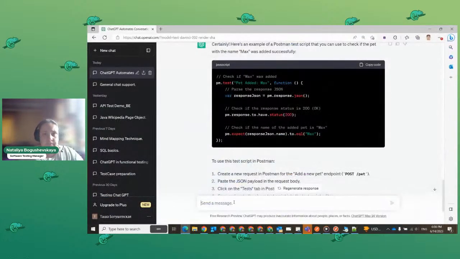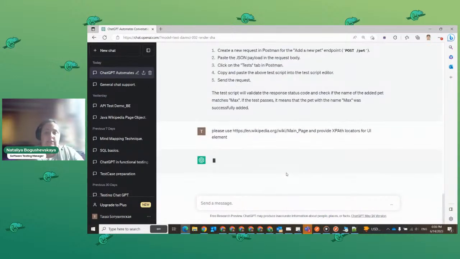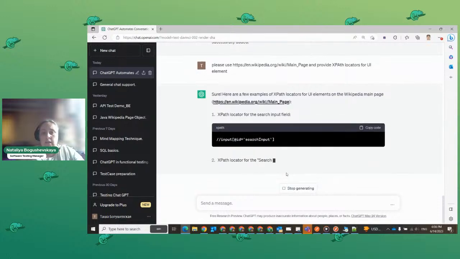Let us try. So I will ask, please use page and provide locators for UI elements. That's just a partial primary point. Let's check if it's working or no.